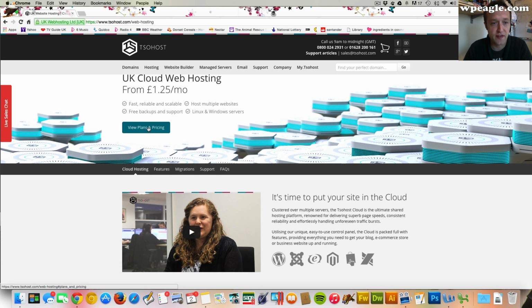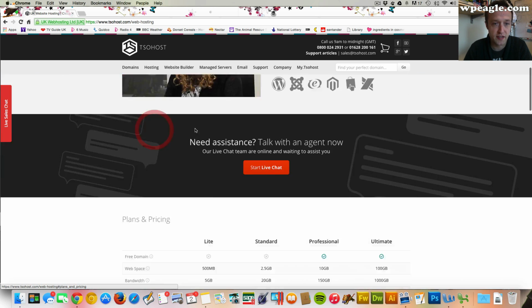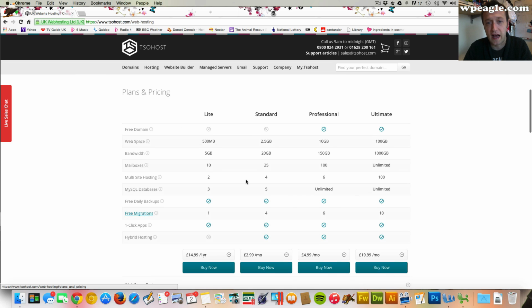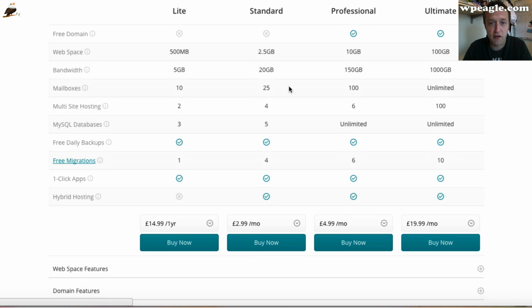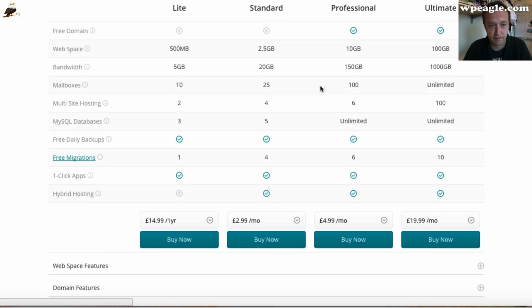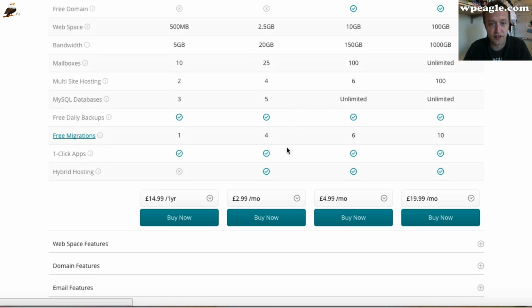Then when you come to this page, if you click on the button that says View Plans and Pricing, it scrolls you down the page, and we can see what's available. Now, obviously it depends on how busy you think your website's going to be, how big it's going to be in terms of how many images and all that kind of stuff. But if you look at this table, you can see they've got some great packages. I would recommend you probably go for something like the professional or the standard package. They're nice and big, offer loads of space and lots of bandwidth. But it's really up to you.